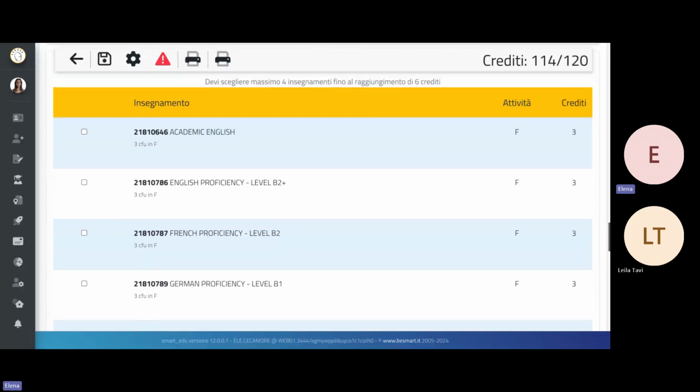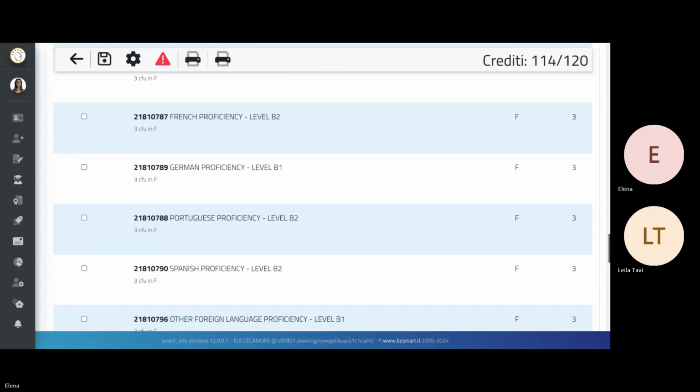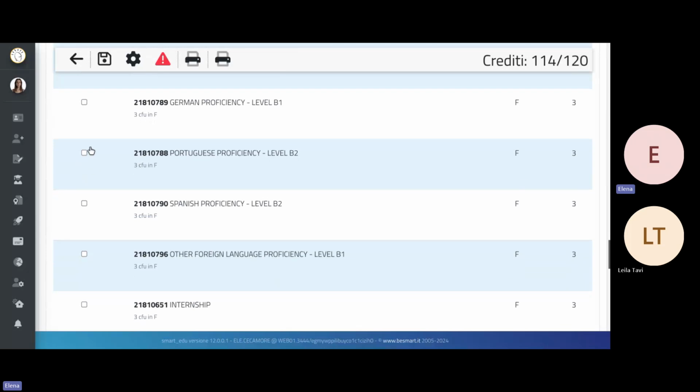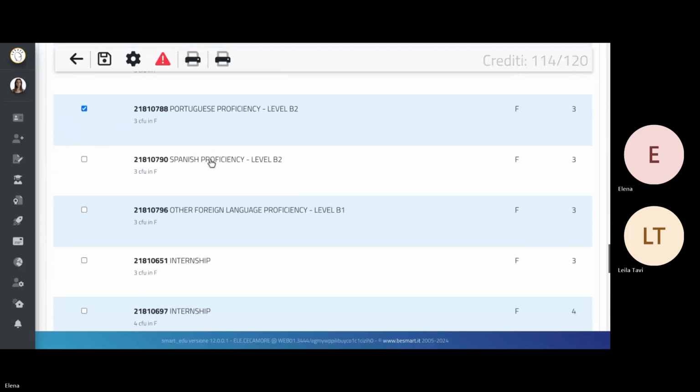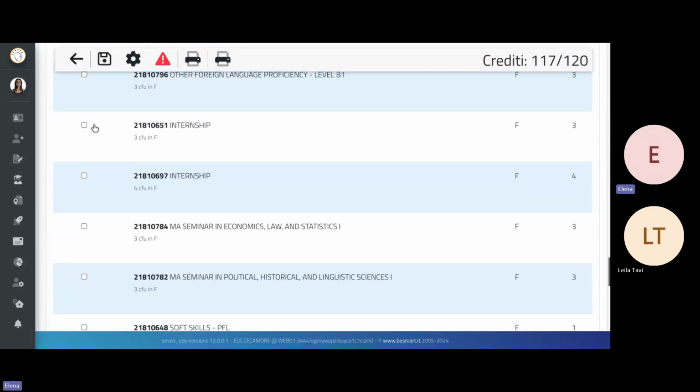Here, for example, I'm going to choose Portuguese proficiency and then internship.